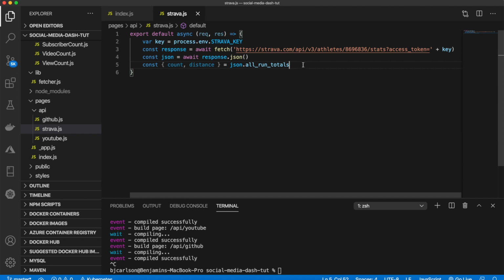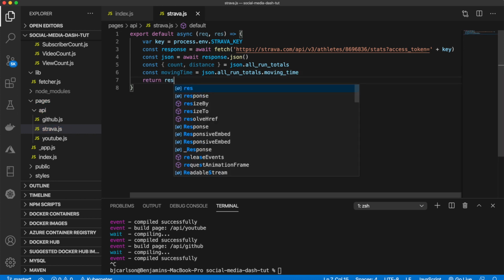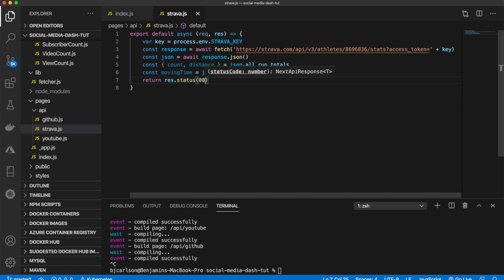Okay, so that's that. We also want the moving time. So that will be const moving time equals JSON.all_run_totals.moving_time. And then we'll simply return that. So res.status(200).json, just like that. And then pass in all of our variables. So count, distance, and moving time.